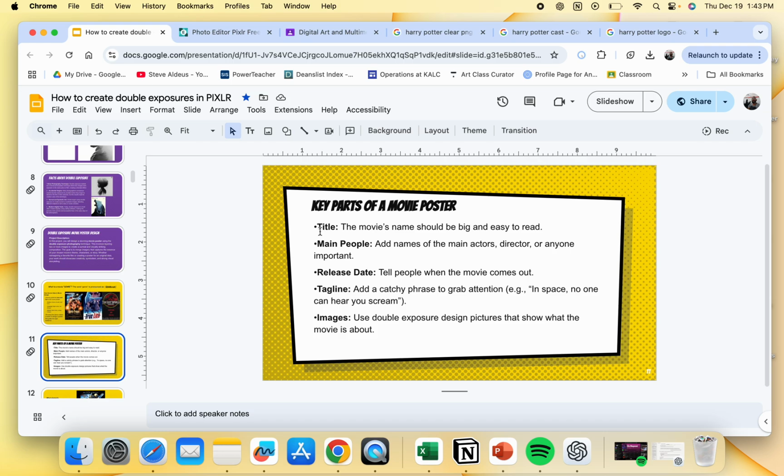So in your design, you should have a title, main people that are in the design, the names of the actors and anyone important, release date, tell the people when the movie comes out, tagline, any catchy phrase, and then the images using the double exposure. Because we didn't get to practice it, I just want you to use it the best way that you can.